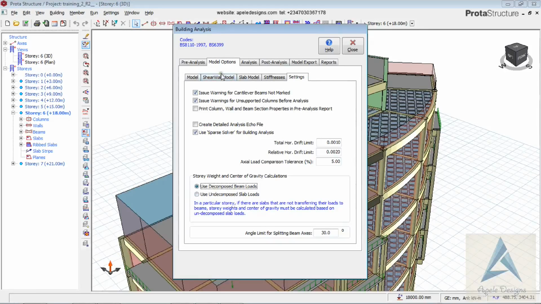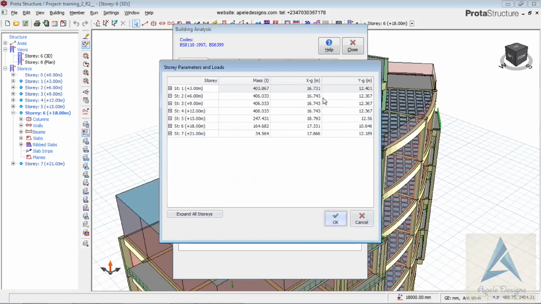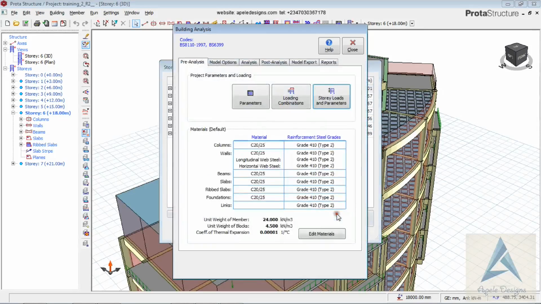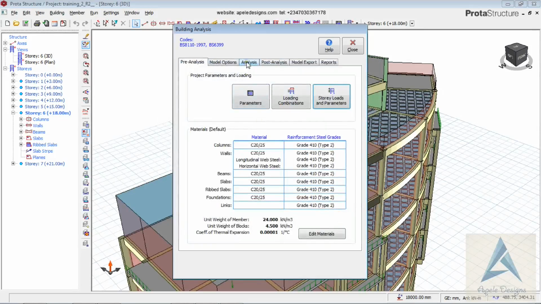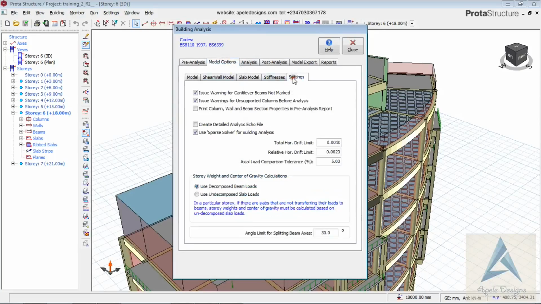Let's go back to our pre-analysis, story loads and parameters. And if you notice, these values here have changed. We click OK. Then we go back to model options, settings. And this is the angle limit for splitting beam axis. You can change this if you want.